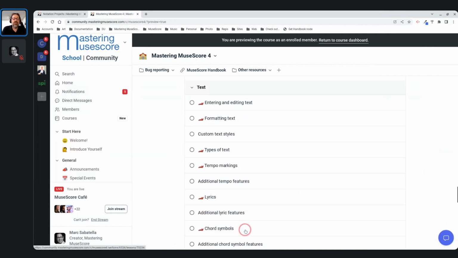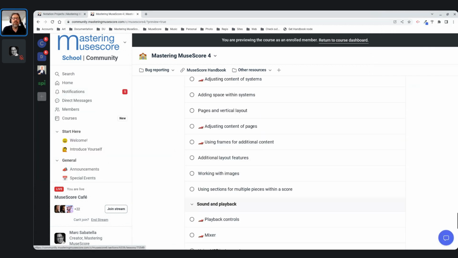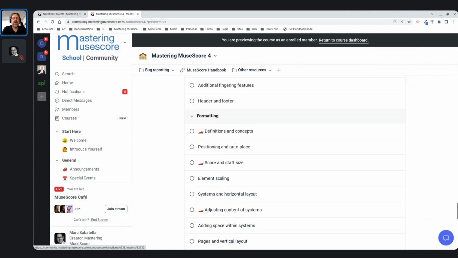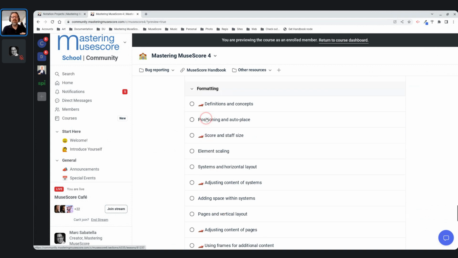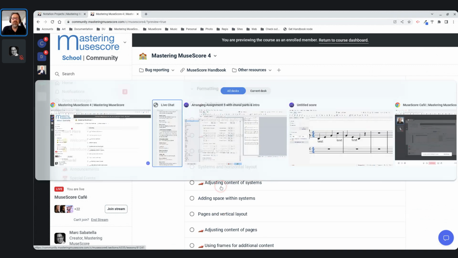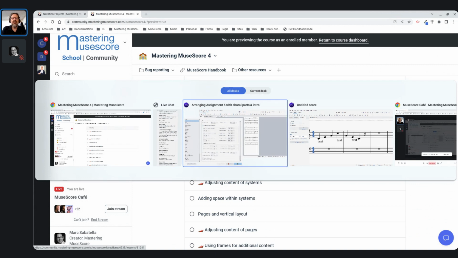Okay, so in the MuseScore 4 course, down towards the bottom, you'll see this whole section here called Formatting, and you'll see Pages and Vertical Layout, and Adjusting Content of Pages. These couple of sections right here are going to go into a lot of detail on this, and really the whole section kind of works together. So you really want to start at the beginning of that section and work your way through. But I go into quite a lot of detail on this stuff.